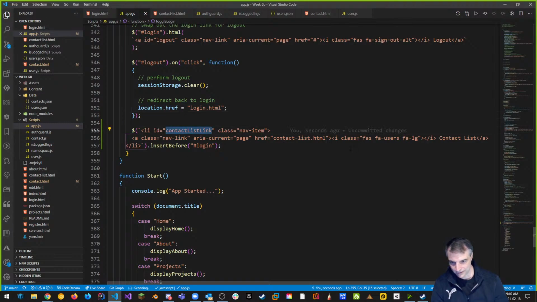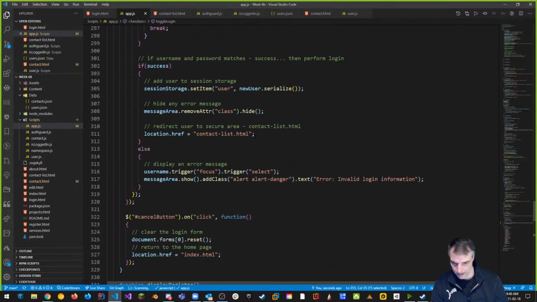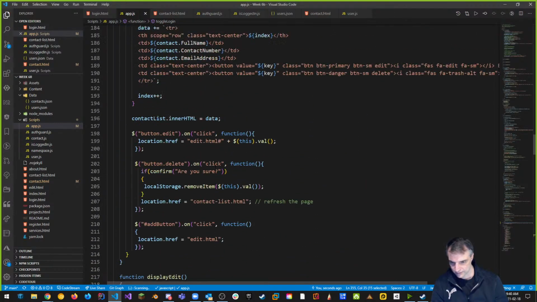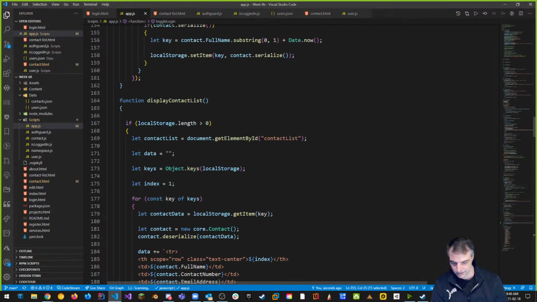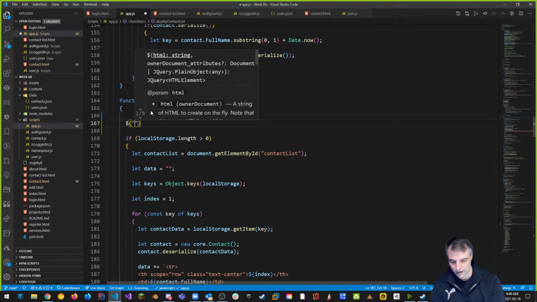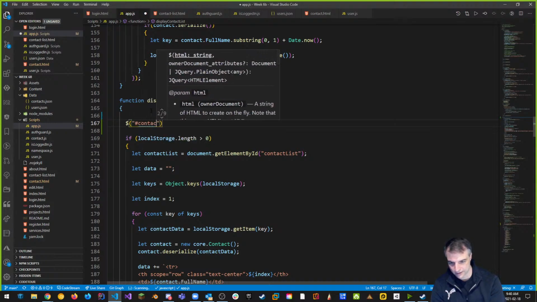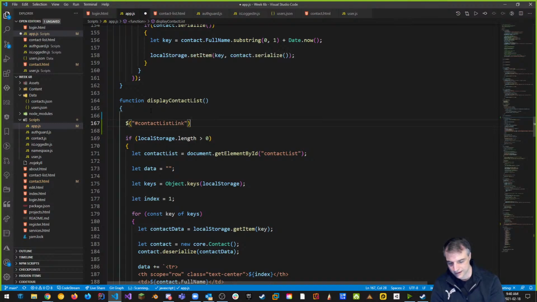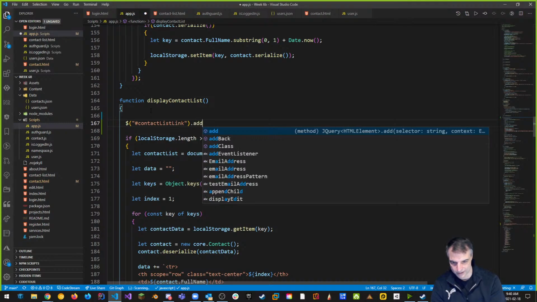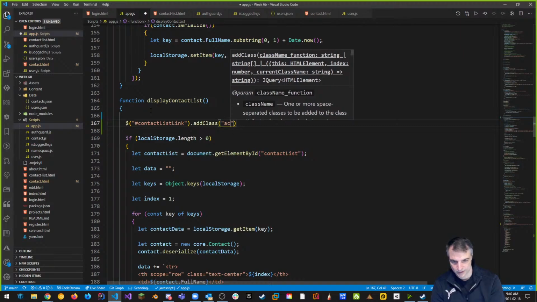And then when I go to the contact list, if I go back to my app.js and I want to go to my contact list page, so display contact list. So display edit, and at the top of the contact list, we don't care if session storage's length is 0 or not. We just want to swap that out. So we can say, hey, jQuery, when I find the contact list link, if contact list link exists, then I want to add a class to it, which is active.